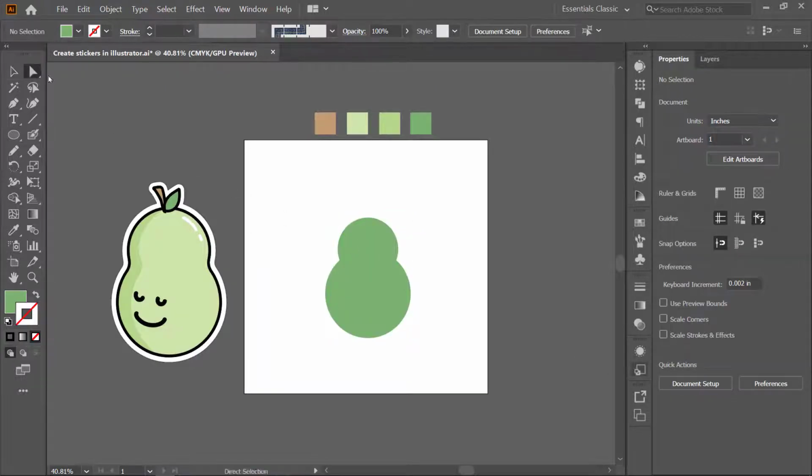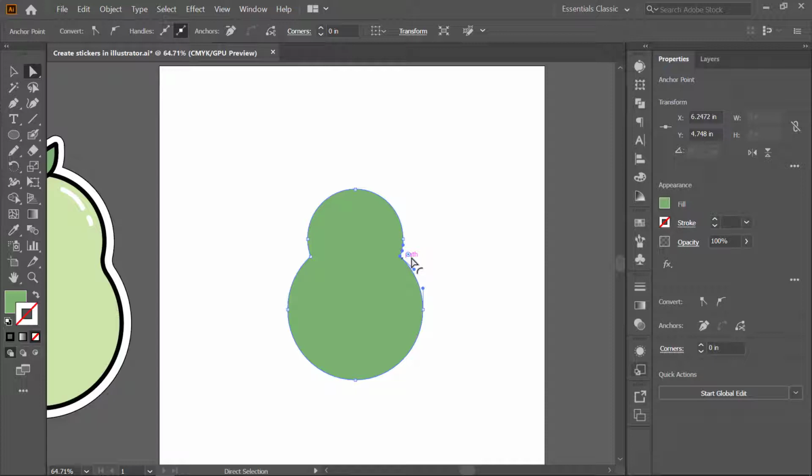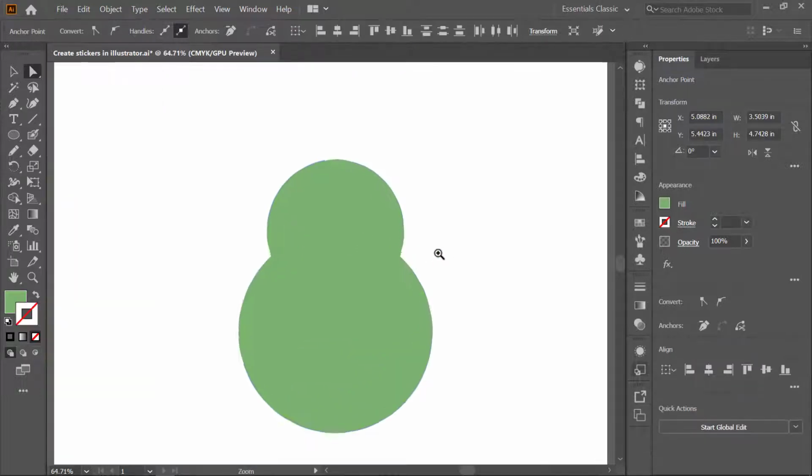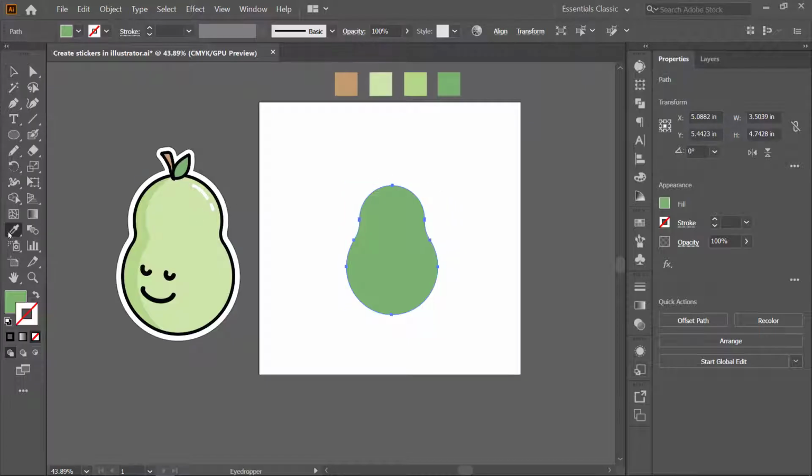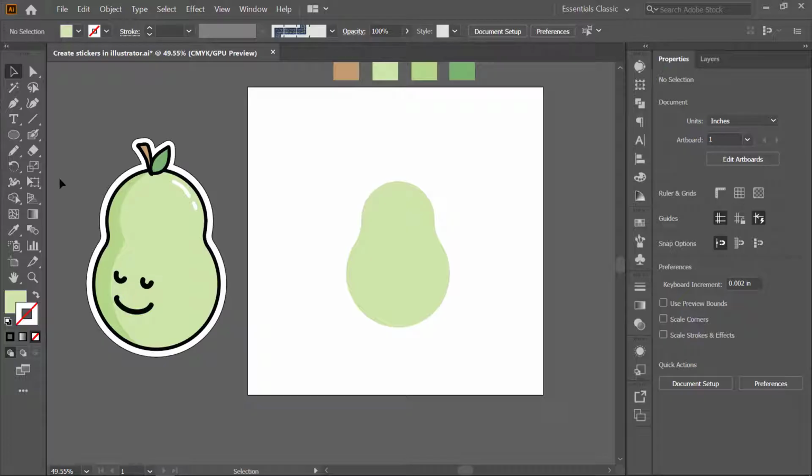Now I will go to the direct selection tool, select this point and this point, and then just drag them to make them round. I will select this color with the help of the eyedropper tool, and now I will make a shadow.